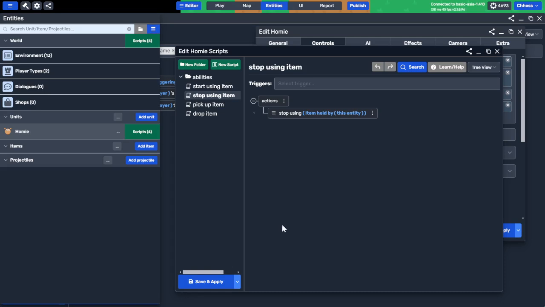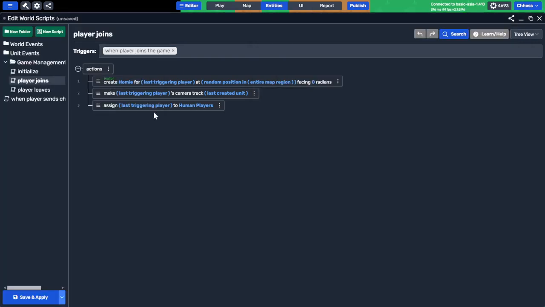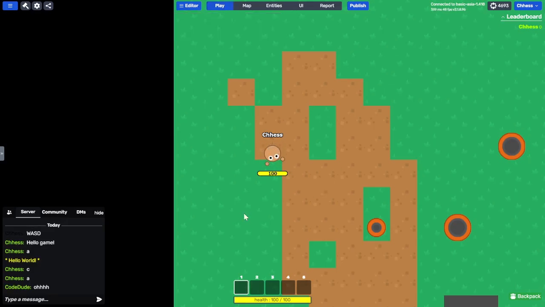So we'll get into using key bindings with unit types in the future, but it's good to understand that triggers are basically this way of triggering an event, and events are basically what runs every game in mod.io. So now you guys know the basics of triggers.